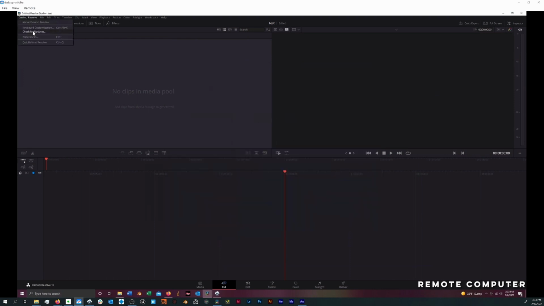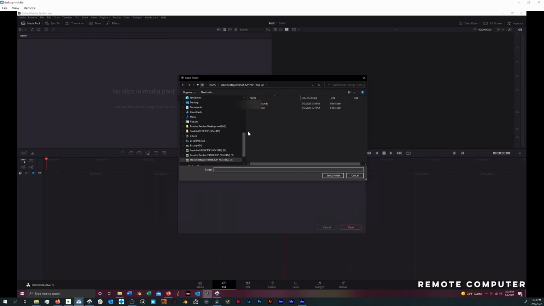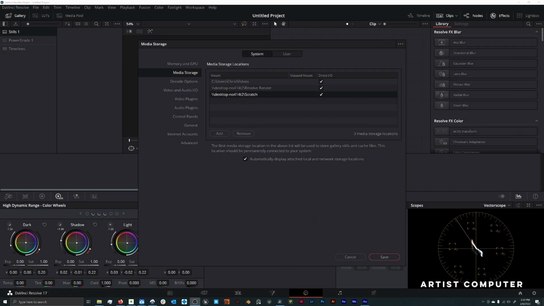So for this, we'll go to the same thing, preferences. Now since we've mapped these, we'll want to choose that. So I can come in here. We should see these showing up on the side on the remote computer. We just choose it and hit select folder. That just makes sure that Resolve knows where to look for all of your assets. So as you can see, this is what it looks like on the remote computer, and this is what it'll look like on the artist computer. So a little different, but not bad, not bad.